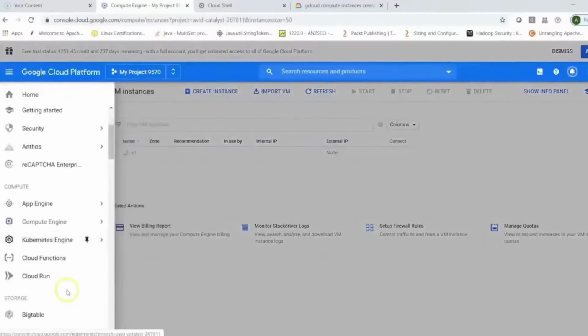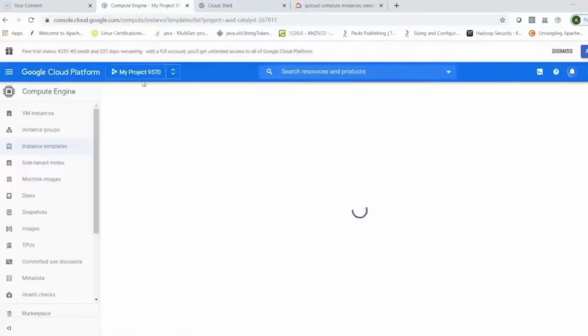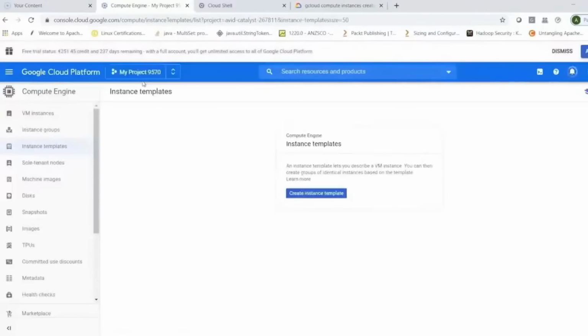Now I can click on the browser here, and then I can come out and look into any particular service. So we just looked into compute engine, right? You have different other options. You have instance groups, you have instance templates. For example, let's click on instance templates here, and that shows you that you don't have any instance template.